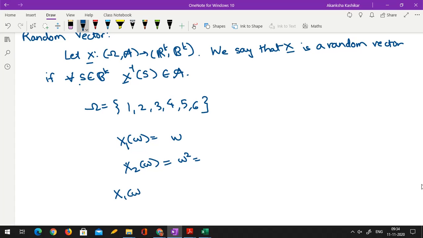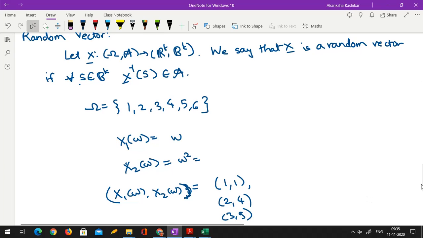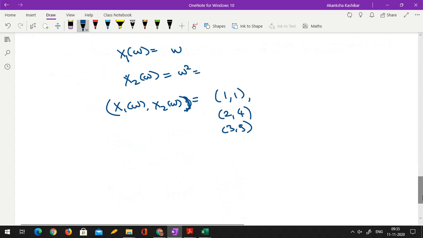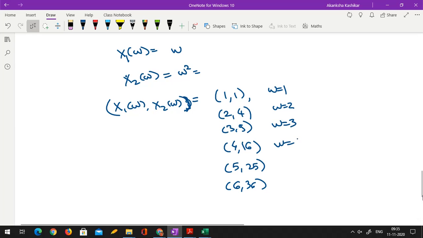And we define a vector (X1(omega), X2(omega)). So what are the possible values? (1, 1), then (2, 4), (3, 9), then (4, 16), (5, 25) and (6, 36). So this is if omega equals 1, 2, 3, 4, 5, 6. These are the possible values of this random vector.